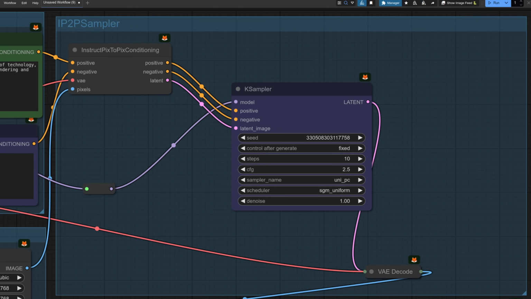Just a few settings to check now. Between 8 and 20 steps with a CFG of 2.5 using the UniPC sampler is generally okay. Various different schedulers and samplers do work, but SGM Uniform and KL Optimal are often good.